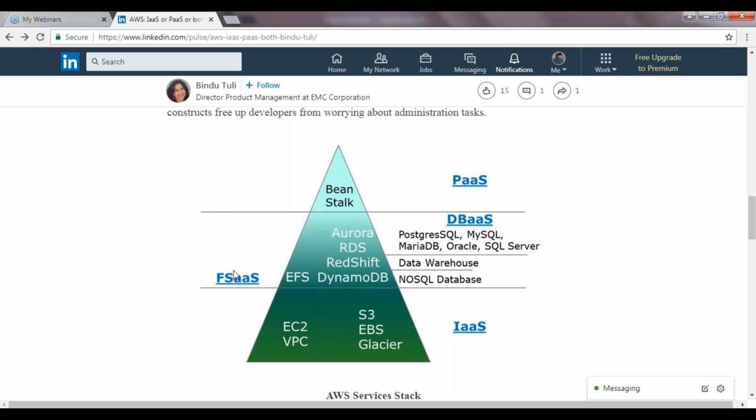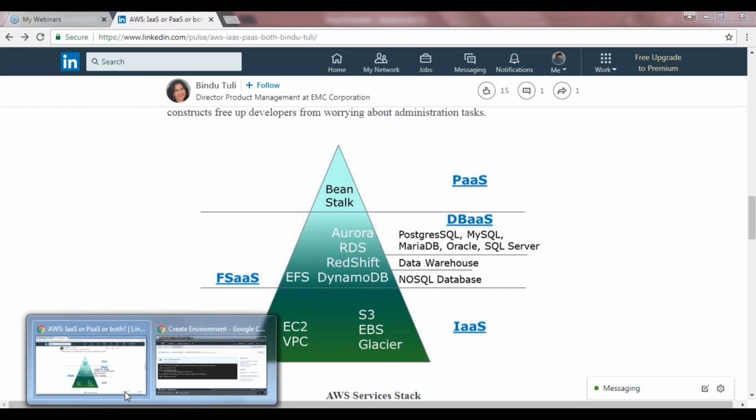Then you have something called FSaaS and DBaaS. Now, I won't be getting into the details of these things. These are some other layers which AWS has created. And on top of that, you have your platform where you can run your applications, and the example is Beanstalk. So yeah, this was about the different services that are there.